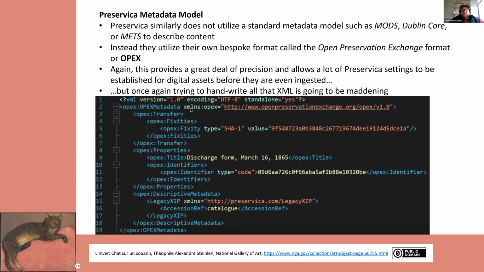Very briefly, it provides a lot of functionality. There are three big sections to the OPEX metadata. There's a transfer section where you can specify fixities so that if assets get corrupted in transit, which is nice, it provides the same sort of functionality as bags do, or I think OCFL as well, though I'm a little less familiar with that particular format. You can also provide manifests of files here too, so that again you can check whether everything is transferred properly.